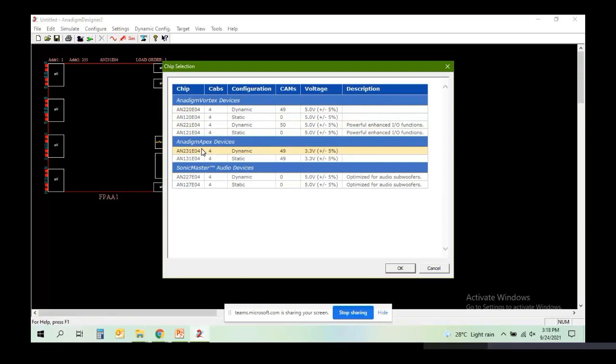If you see here, these are Anadigm Vortex devices: AN220, AN120, AN221, AN121, so different versions are available. Now we are using AN231E04. I'll just select this. You can select AN131E04 also; there is some criteria on functionality.